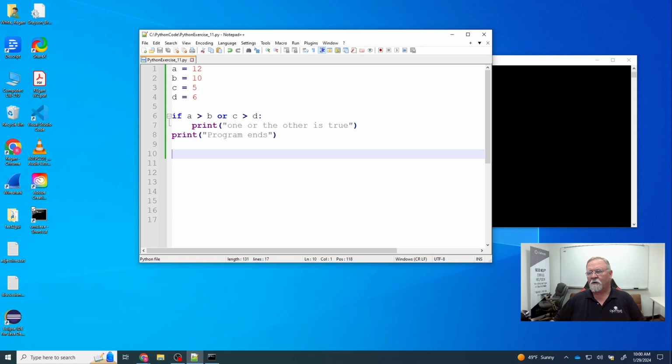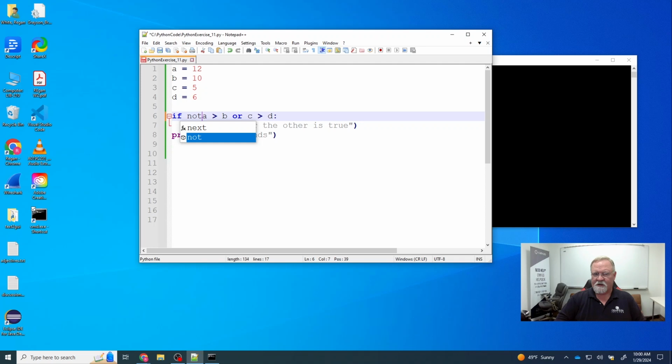Now let's try one other little caveat here, and we're going to look at the NOT statement. Okay, so NOT goes in front. What this says, if not A greater than B, that means B needs to be greater than A, or C is greater than D not, that means, well, actually, let's just go with the first one. Don't try to add them together for right now. We'll get back to adding them together in a second.